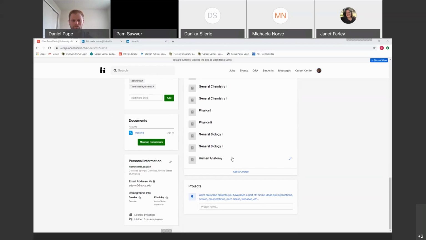And if you put that in first, it kind of fills out your Handshake profile, and then you can just go through it and edit it the way that you want it to look. And so putting in your resume is a really good first step for making your Handshake profile.